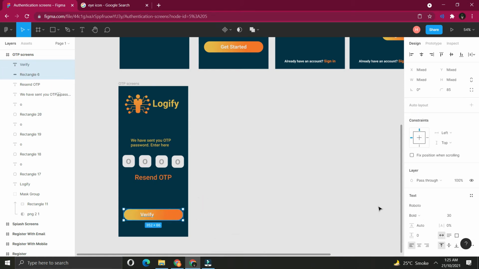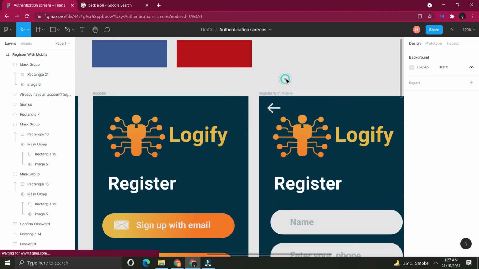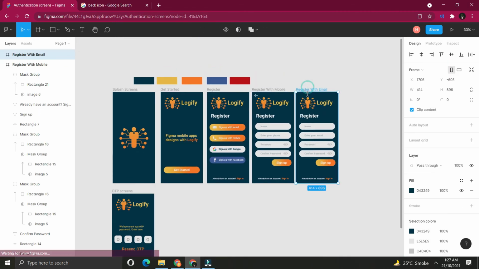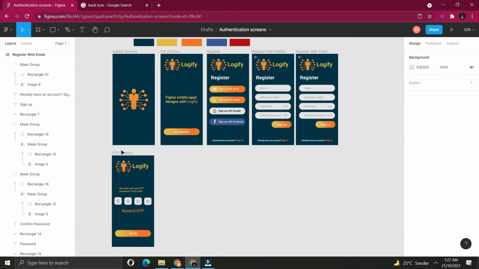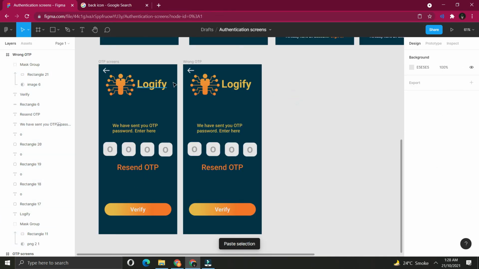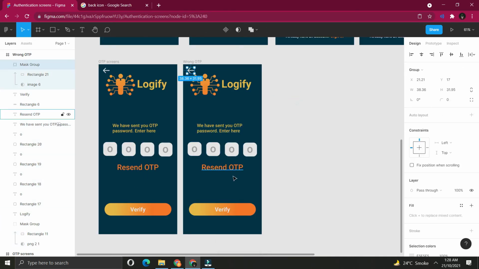Adjust it in the center. I forgot to add the back button, so I will add the back button here. I will make a copy again of the OTP screen. Now this time we will add red colors to our border.